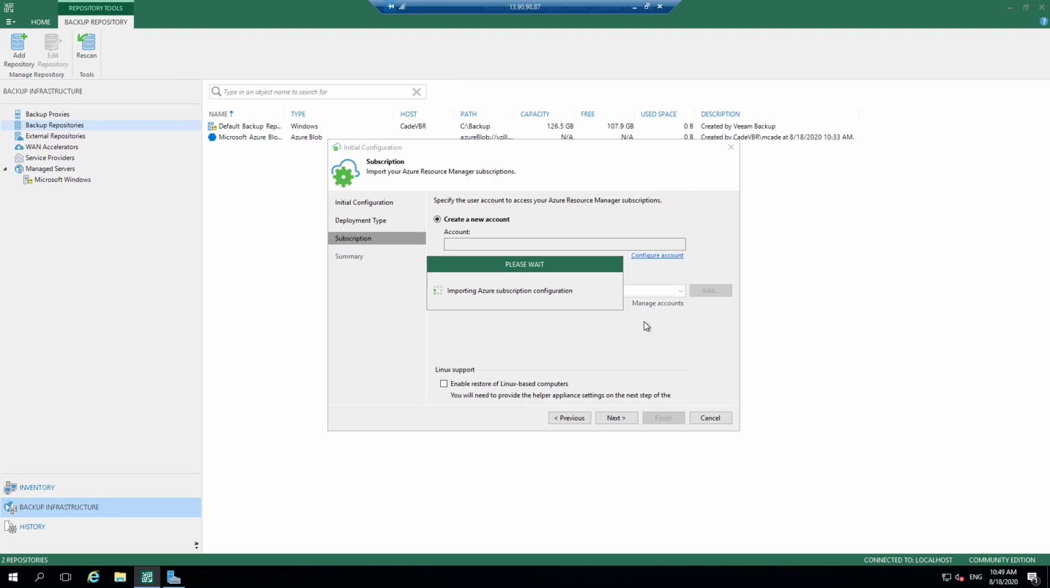You can obviously do this, as I mentioned before, through PowerShell if you've already got that configured or got the script. There's scripts on Veeam Hub that enable you to do that.